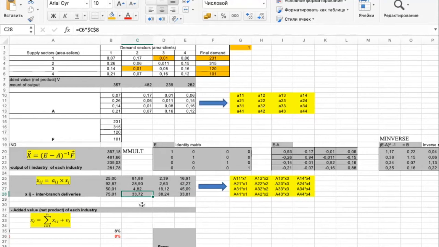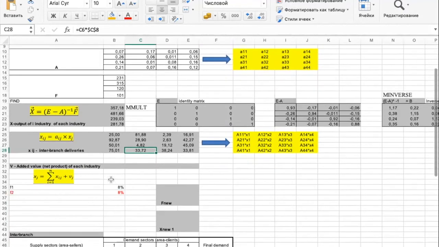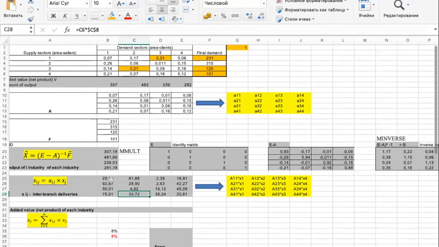And we can go next, and our next indicator which we must find in this laboratory work is added value, or net product, of each industry. So again, we talk about 4 industries. We need to define 4 net products, and according to your theoretical information, you probably can recall that when we talk about added value, we talk about the cost point of view, how to define our amount of output of each industry.